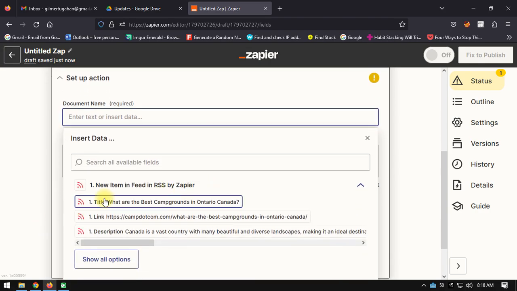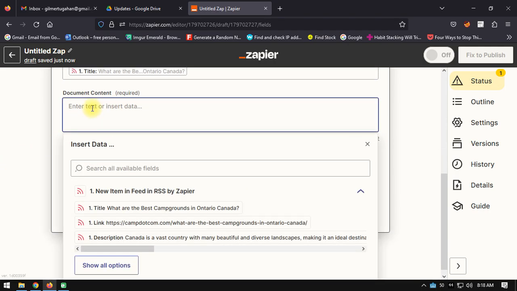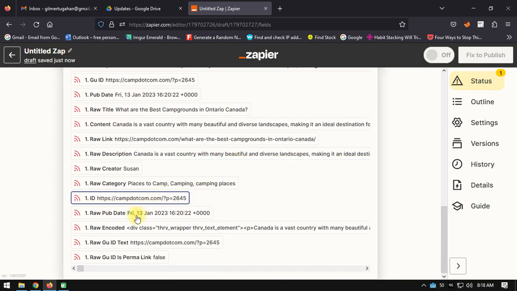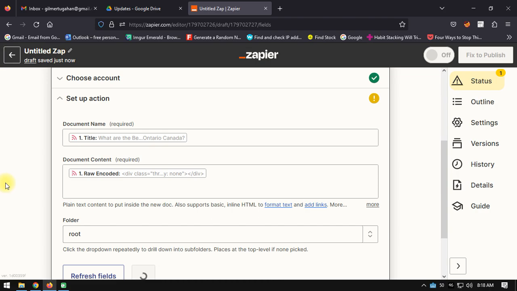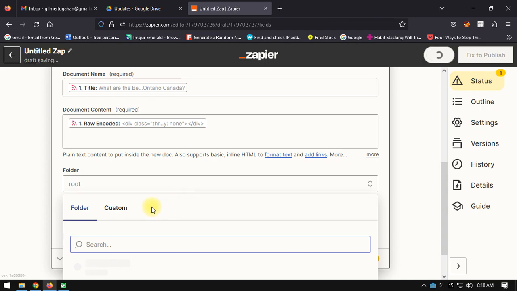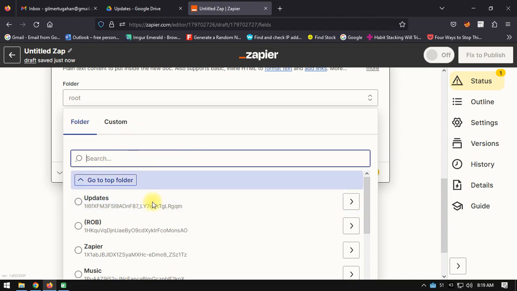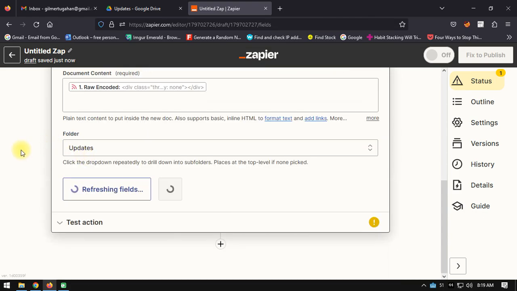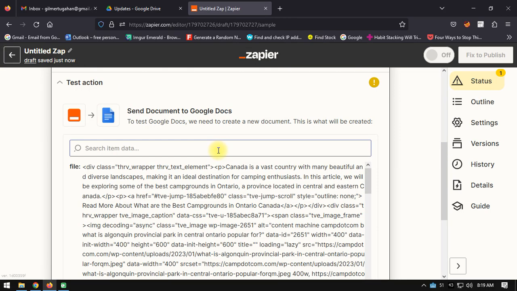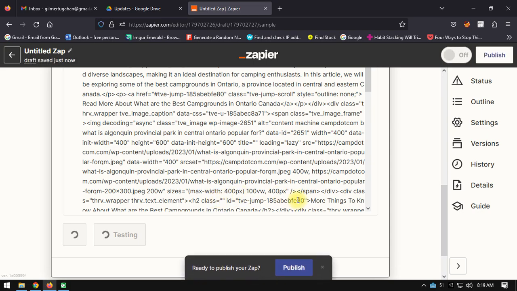Document name, it's the title. Document content, raw encoded. Folder, you can actually select the folder you want. This video will use updates. Click Continue. Test action. Click Publish. Publish and turn on.